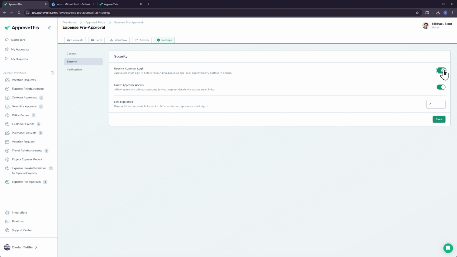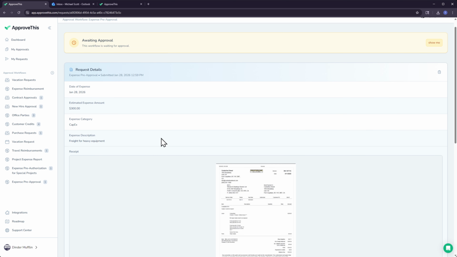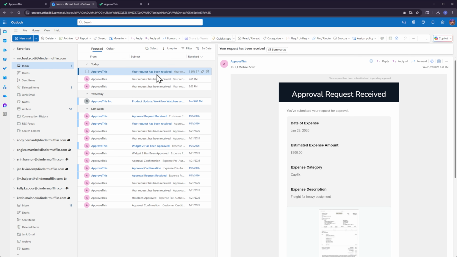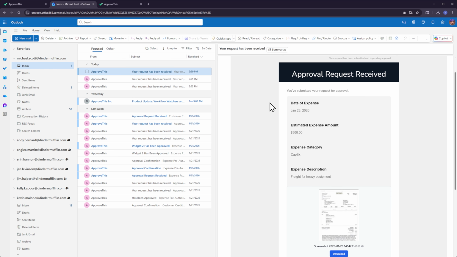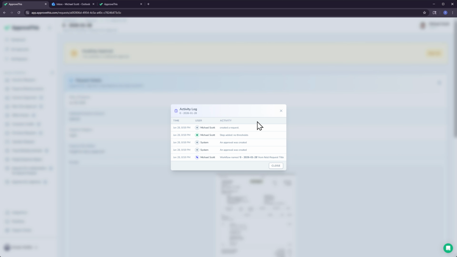And on the other side, the person who submitted the request isn't left in the dark. They can see exactly where the request stands, who approved, and who's still pending. They get email updates as approvals come in. And there's a full activity log showing every action, who approved, when, and if any conditions were triggered along the way. No more "did you see my email" follow-ups.